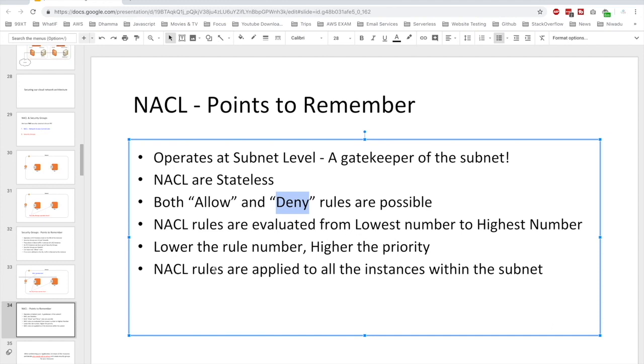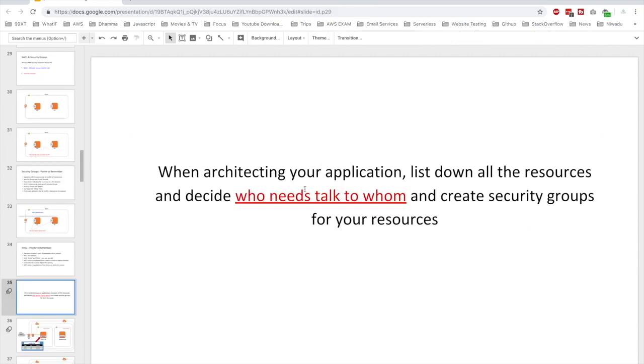And we discussed this. NACL rules are applied to all instances within the subnet because it is defined at the subnet level. So when you're architecting your application, it's best to list down all your resources and then decide who needs to talk to whom. And then we can create security groups and network access control lists depending upon that communication pattern.